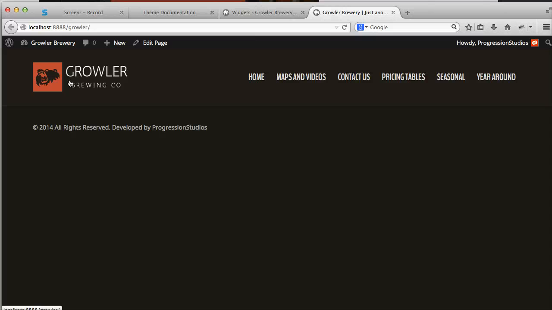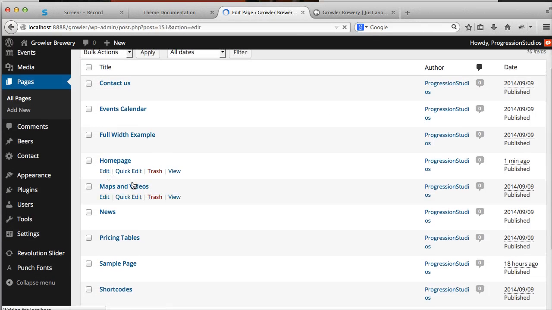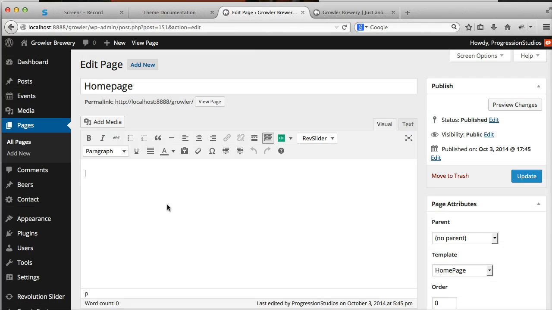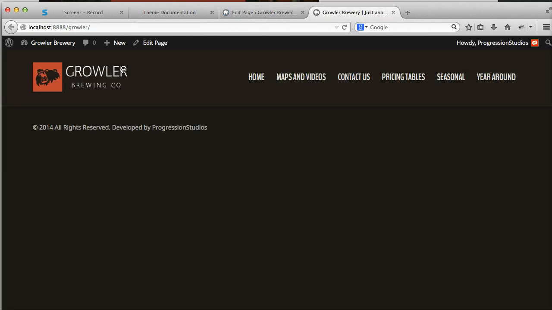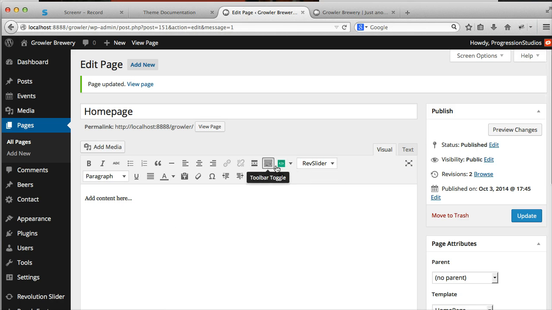So obviously the slider's the big one at the top, and we'll cover that in the next video, but let's go over how to add some content. So if we go under pages and find that home page, we can edit it. You can just do something like add content here. And of course, that's the simplest way to add content. And you can add some columns with our shortcodes, do whatever you need.